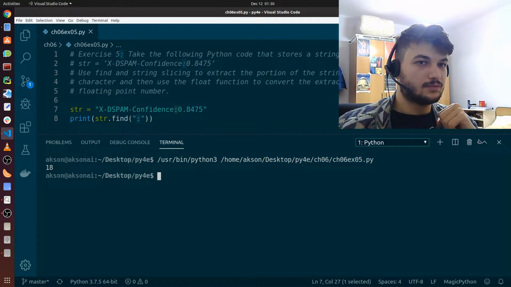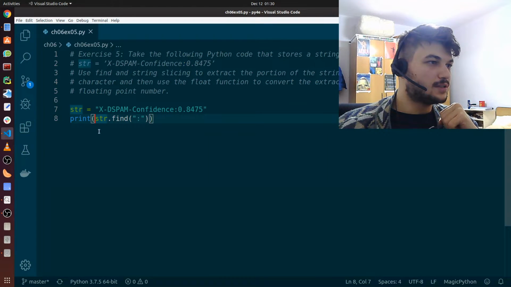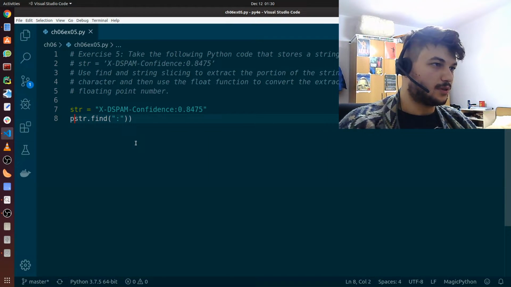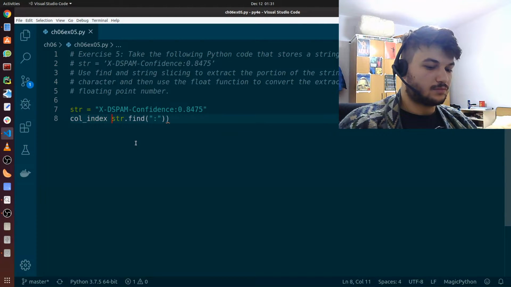Okay, that's good. Now, let's assign this index to a variable. I'm just going to call this col_index. Okay.